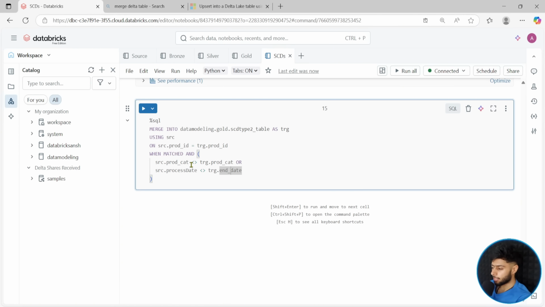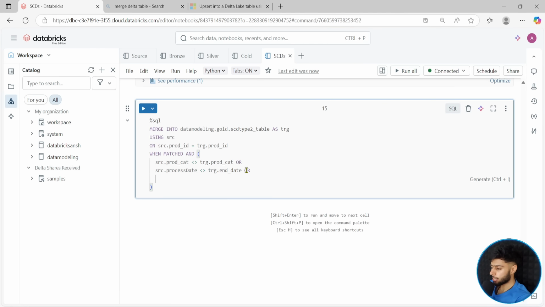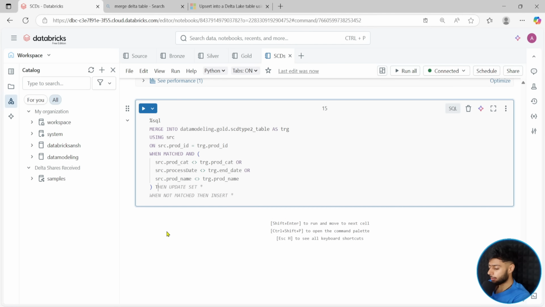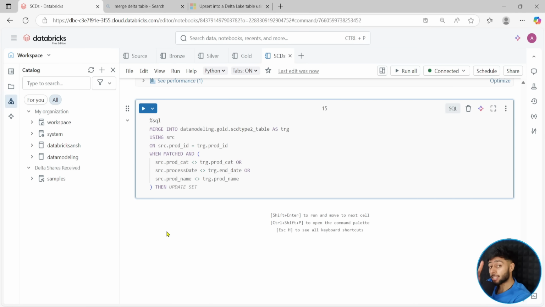It is saying this is not equals to this, this is not equals to this, and another or condition, because we have a third column as well, which is prod name. This is also not equals to this. Only and only then update the value, because if these values are not changed, that means our data is fine. There's nothing new in that. We are fine with that. Then we'll say, then update set asterisk. No set asterisk, because we want to update the value.